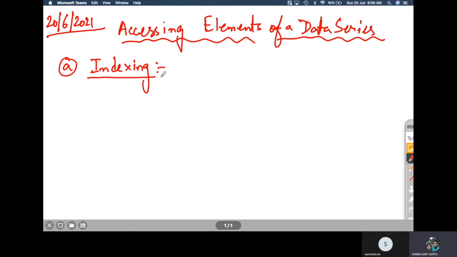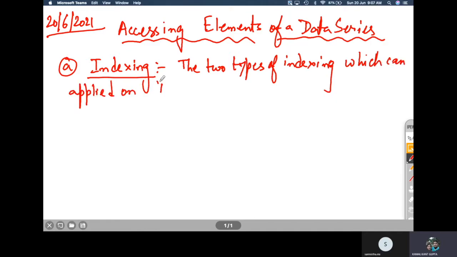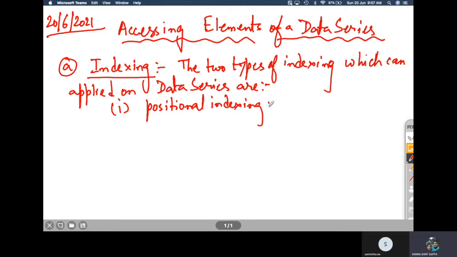Now there are two types of indexing which can be applied on a data series. Number one, positional indexing, where indexes are numbered between 0 to n minus 1.